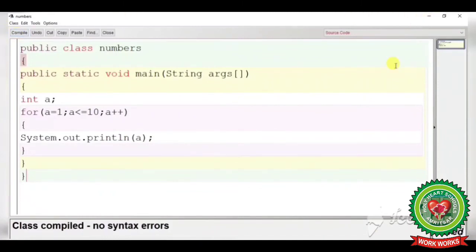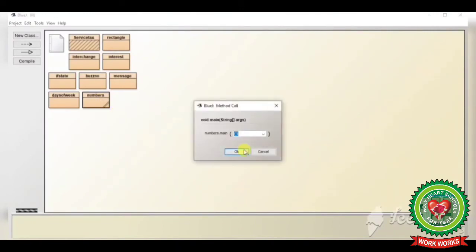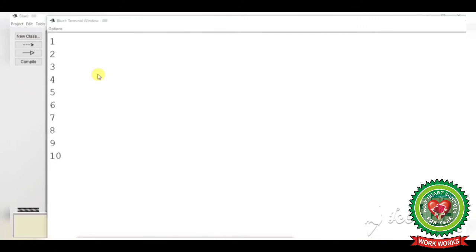No syntax error is there. Minimize your work. Right click on the class icon, void main, then OK. Now you can see the natural numbers 1 till 10 displayed on the computer screen. Why do we have only 10? Because we have taken the condition less than or equal to 10, so it will display till 10 only. If you take 20, then 1 till 20 output will come. If you take 100, then 1 till 100 values will come on the screen.